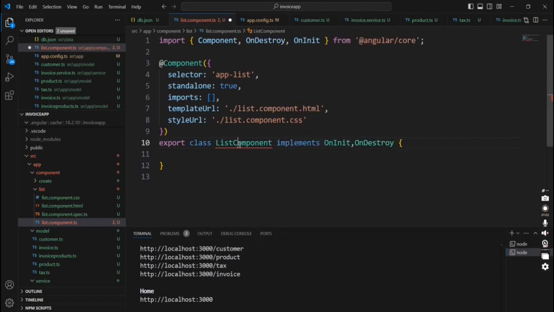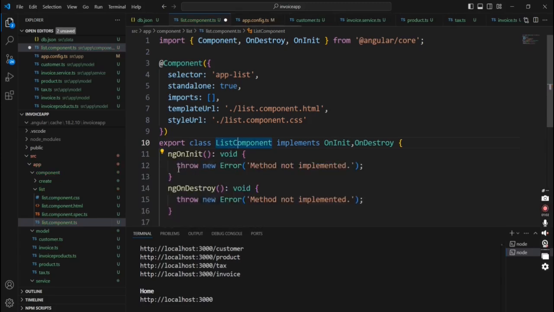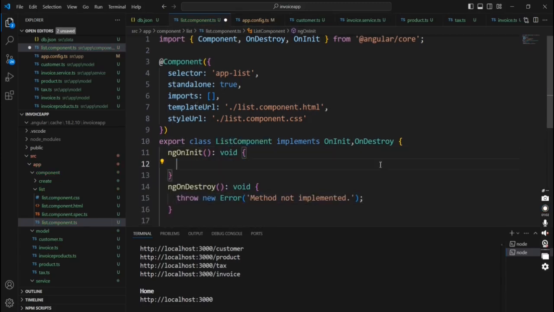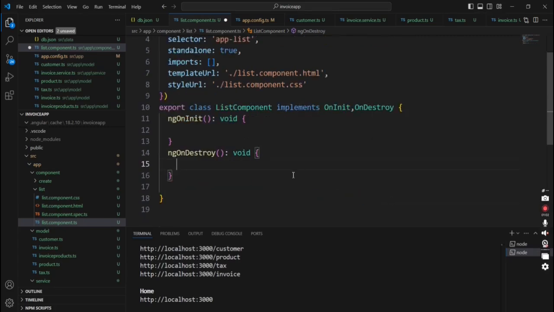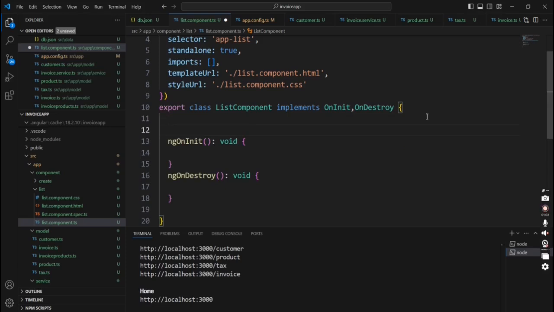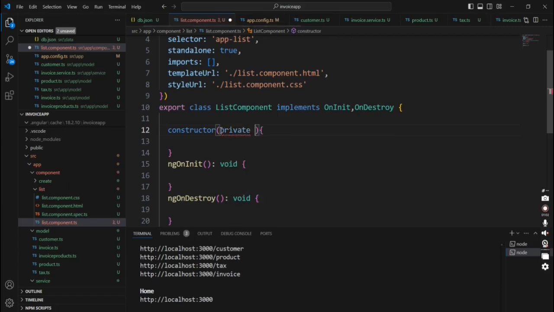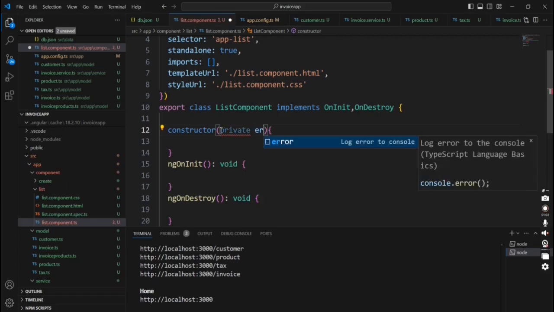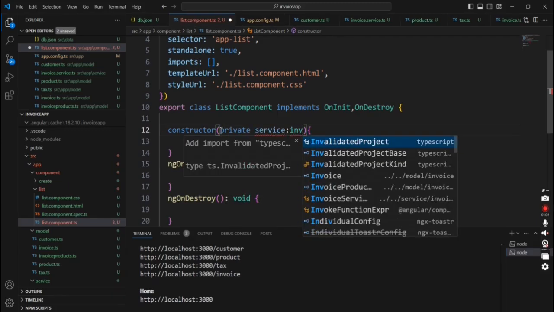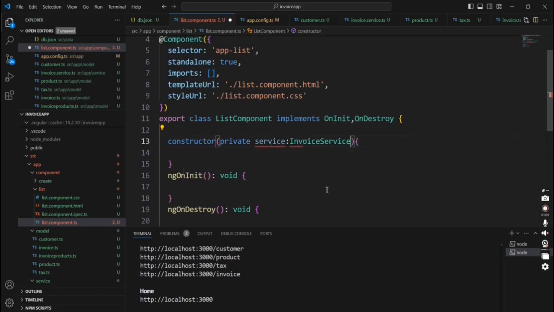And destroy. I implemented both hooks. Okay, remove the default error message and have one constructor, injecting our services. Our service is invoice services.